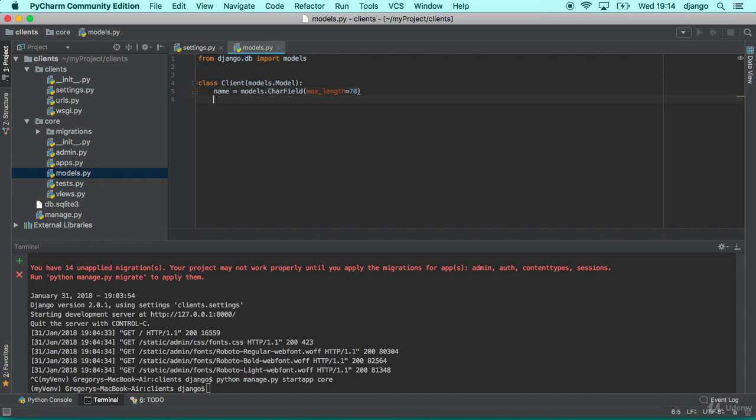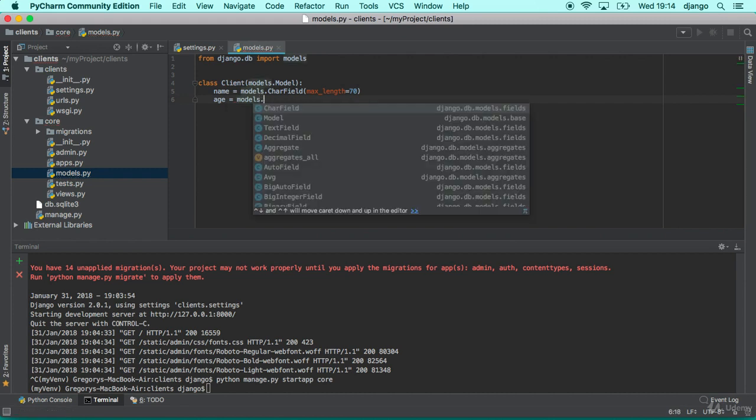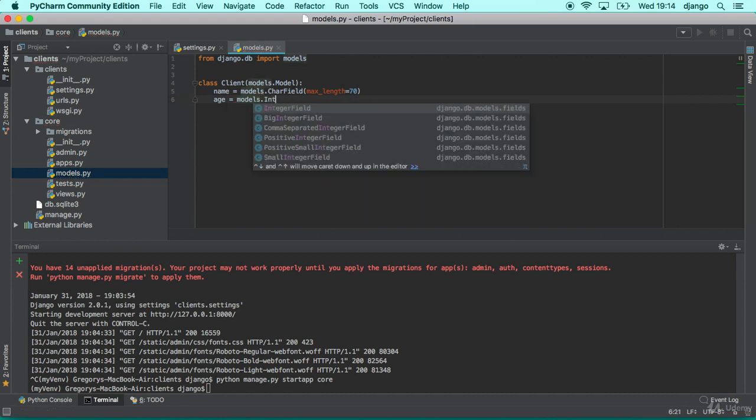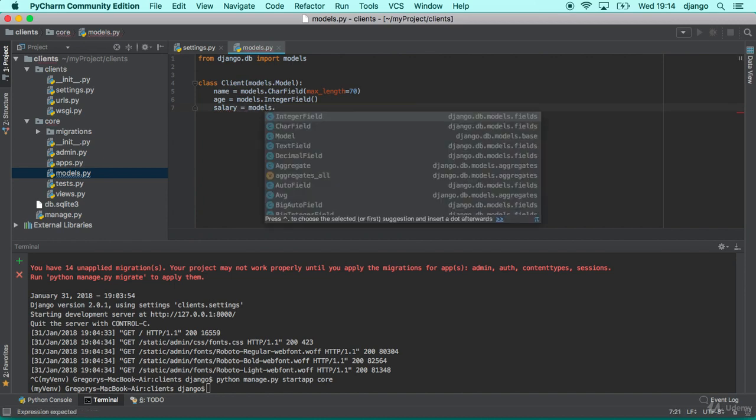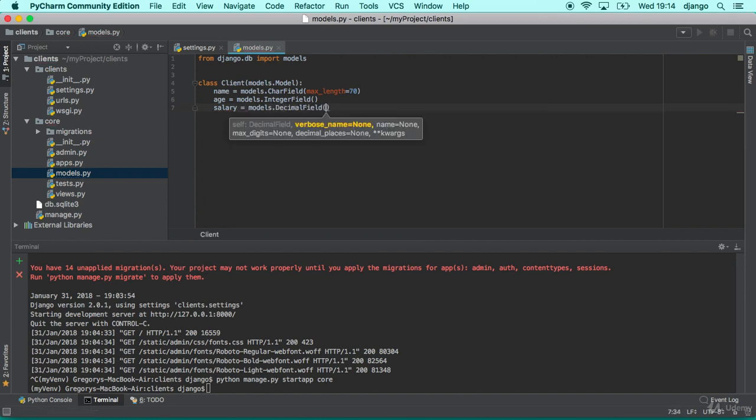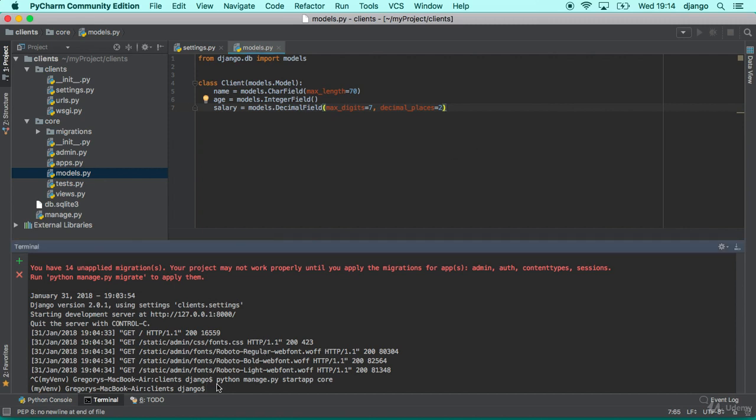As well, this client might have age. You want to store this information as well, so you can use an integer field. And salary, for example, so models.DecimalField. For decimal field, you need to provide the max digits, let's say 7 digits, and the decimal places after the comma will be 2. We're going to have a look in more detail about models, but now it's just to see our application running.